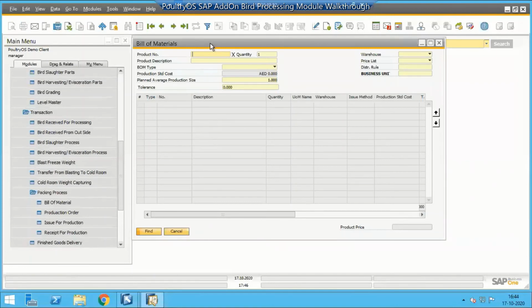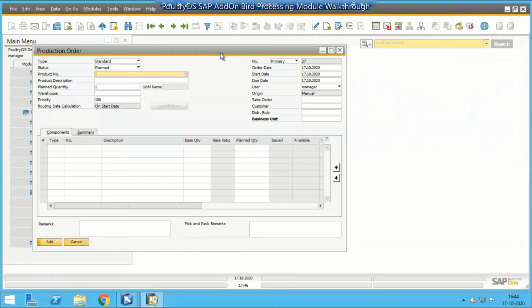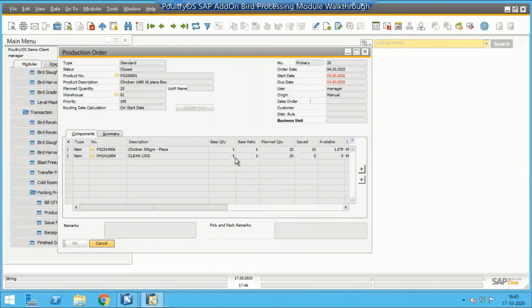Once you define a packing BOM, it's a one-time activity. You just need to call your packing BOM onto the production order. Let's say today you want to pack 100 bags of legs, 200 grams each, just call that BOM. The system shows your base quantity and your ratio. This is a planned quantity, on the basis of your BOM, and this is your final issue quantity.